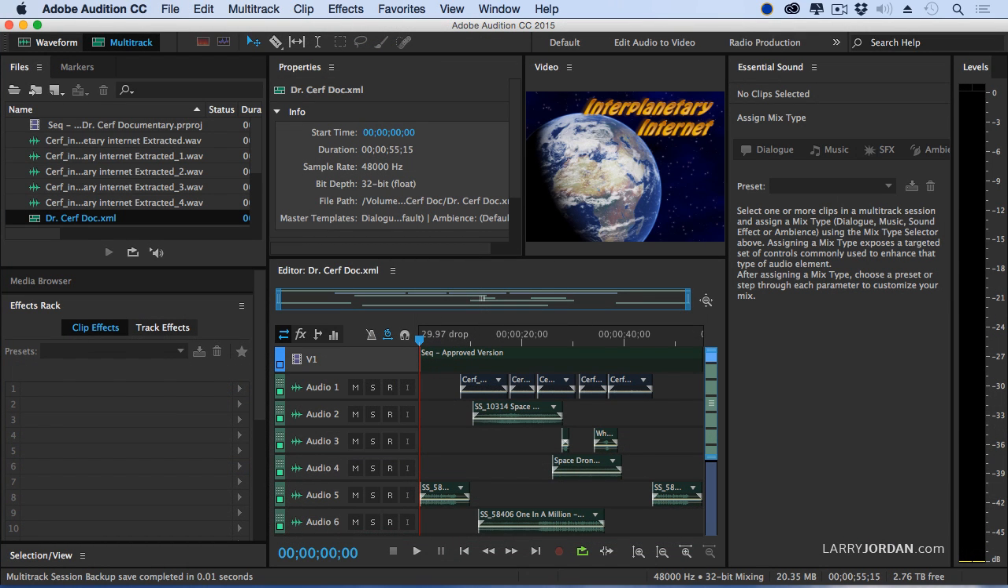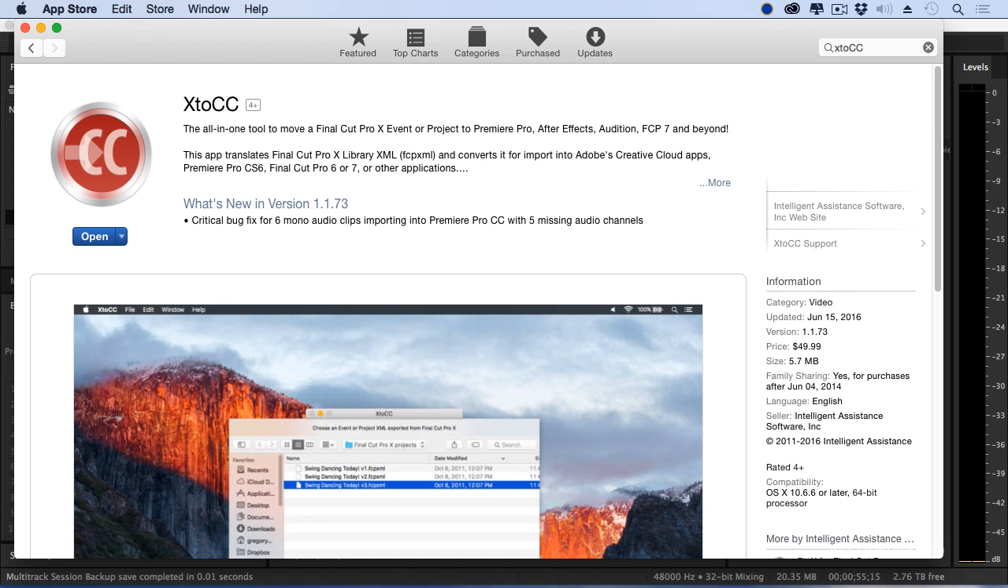First question I have is from URI, who's asking whether he can send a project or timeline from Final Cut 10 to Adobe Audition to be able to fix the audio or do a mix, and the answer is yes. What you do is inside Final Cut 10, you do an export of an XML file. Then from the Mac App Store, you get a utility called X2CC.